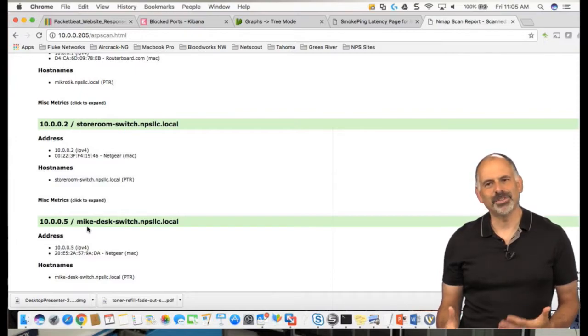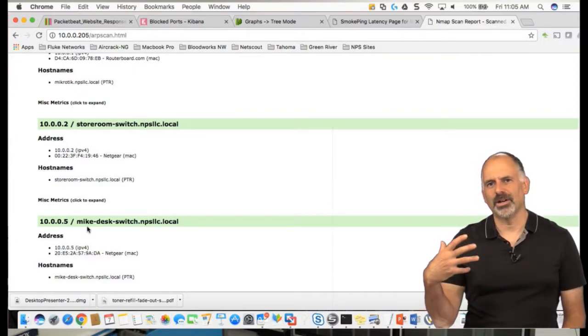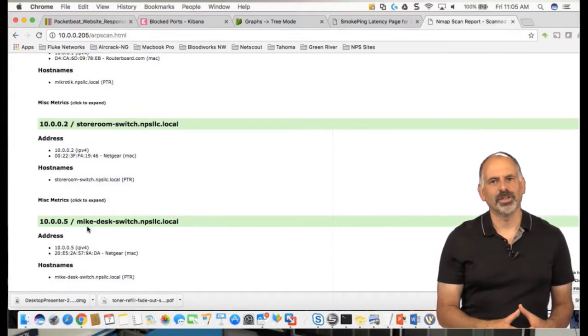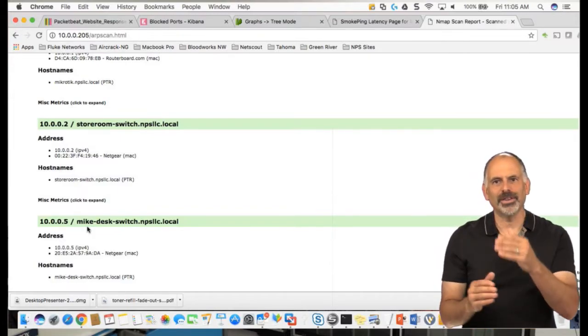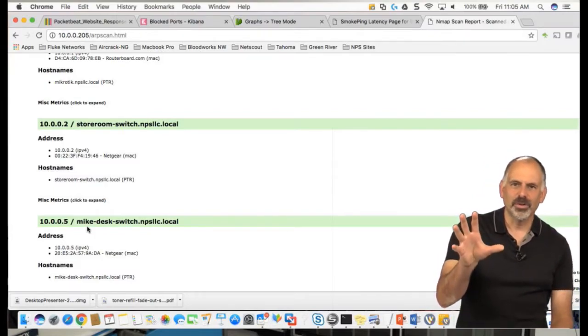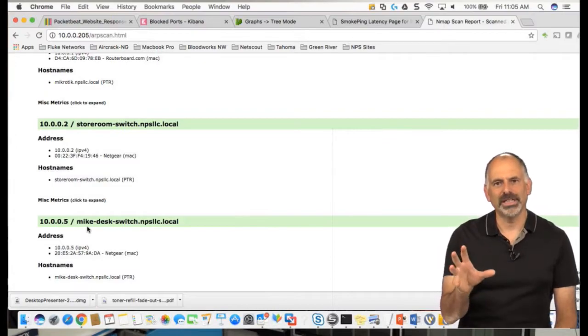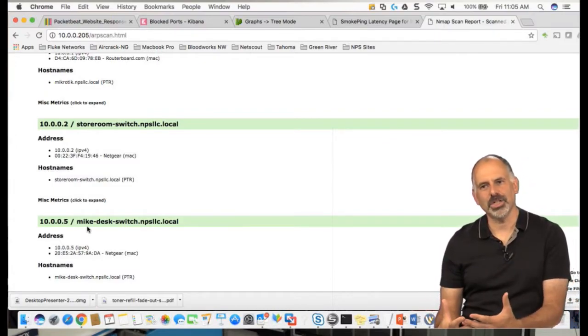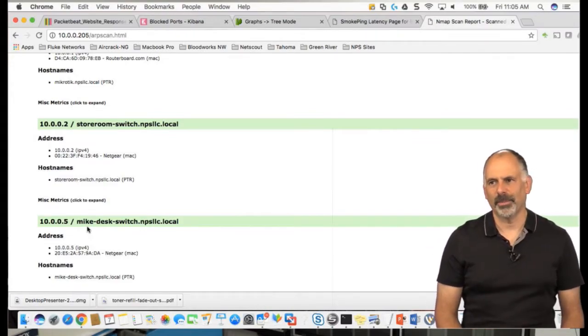So how many times have you had a situation where you've got a remote network out there and you want to be able to go in and find out who's on that network, what's their MAC address, what's their IP? Using the ARP scan, putting that into XML, taking that XML and converting it to HTML, we can now display it as a web page.